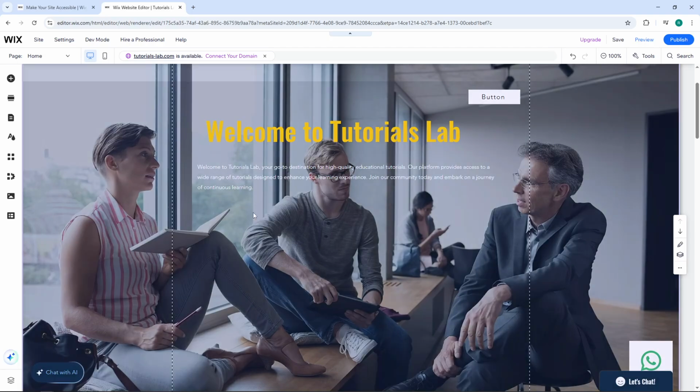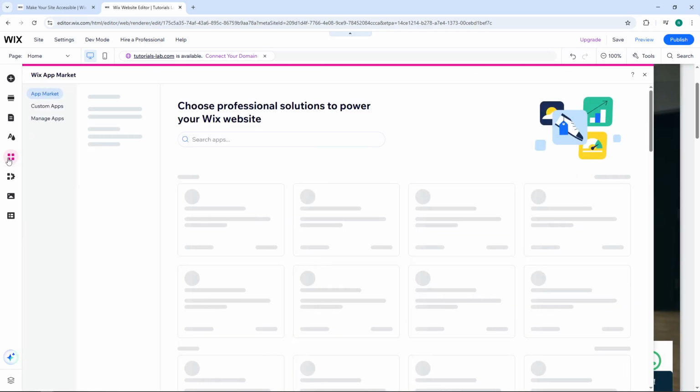You'll now be directed to the Wix website editor screen. This is where the magic happens. From here, locate the App Market button on the left navigation menu and click on it. The App Market is Wix's hub for adding new features and functionality to your website, so it's a crucial tool to know your way around.